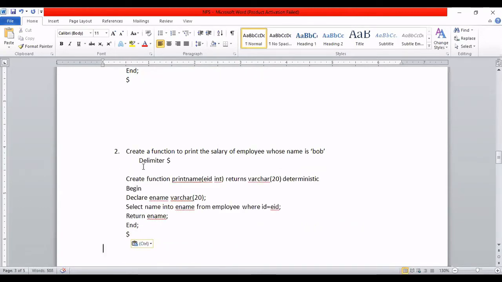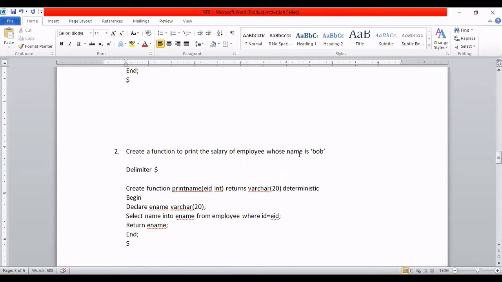Now here delimiter $, because it is asking whose name is Bob. It is not whose name is any name. So since it is asked what the name is Bob, the in parameter can be name, one way. Or since it is specific that name is Bob, no need to pass any in parameter, because you can mention here name is Bob. So directly I can write name equal to Bob. Since I am including name equal to Bob, no need to send any Bob here.